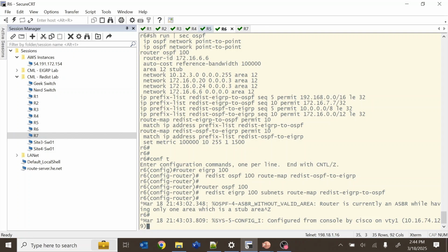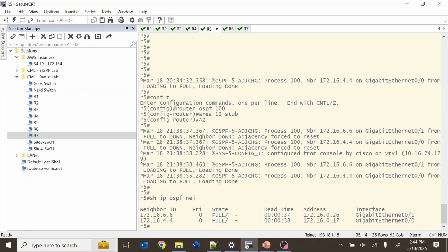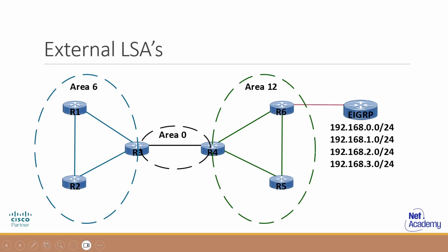And indeed, if I come over to R5, I still have my neighbors to R4 and R6. I should be learning my externals from R6. But if I come in here and look at my OSPF routes, I'm not learning any of those 192.168s. So what's the solution to that? If I'm going to make area 12 a stub, how would I get that to work? Well, I can't make it a stub. I have to make it an NSSA, or a not so stubby area.